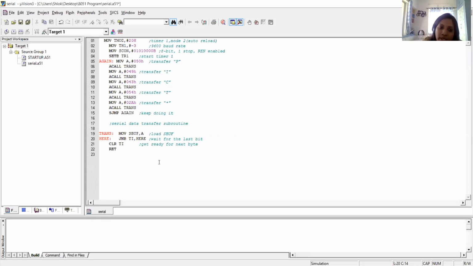So whenever the transmit interrupt, that means whenever the last bit, or you can say the stop bit, is transferred to the other end, at that time TI is raised to high, that means the value of TI goes to 1. Then it will come out of this loop, clear this TI value, and return back to transfer another character. So this is actually the serial port communication.